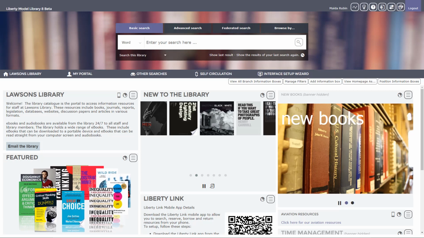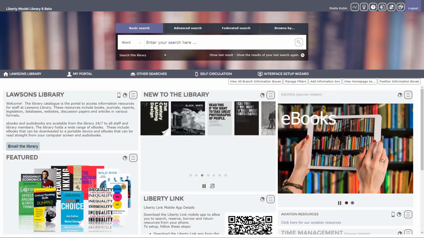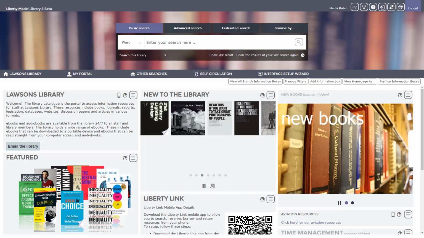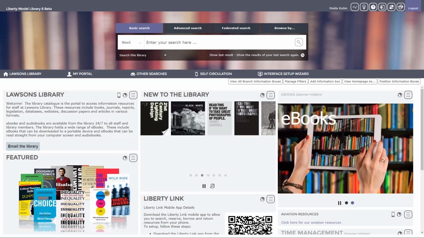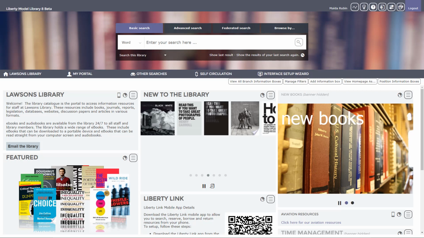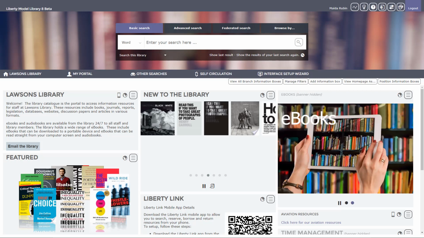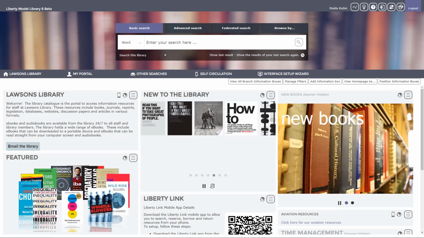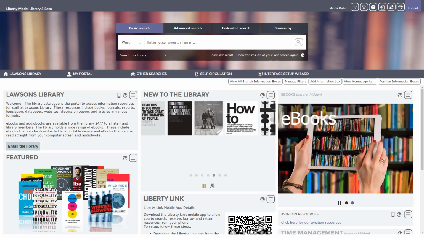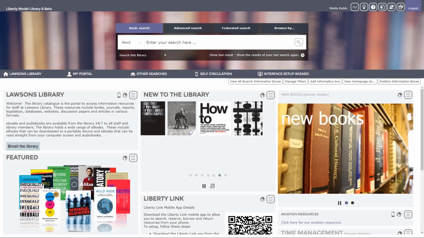Well, hello everyone. Today we're going to be looking at the new features from our latest point release, Liberty version 5, build 8.31. This release is a nice mix of public-facing and staff enhancements, along with a major release of our mobile app, Liberty Link.